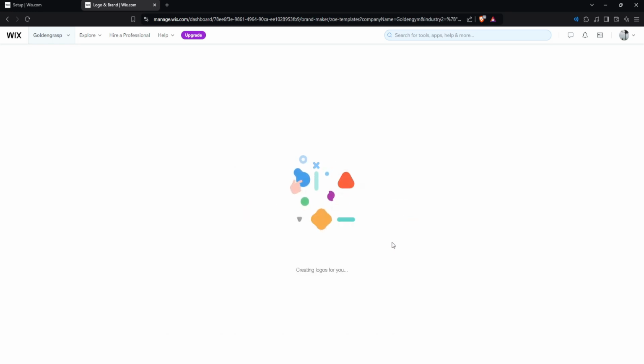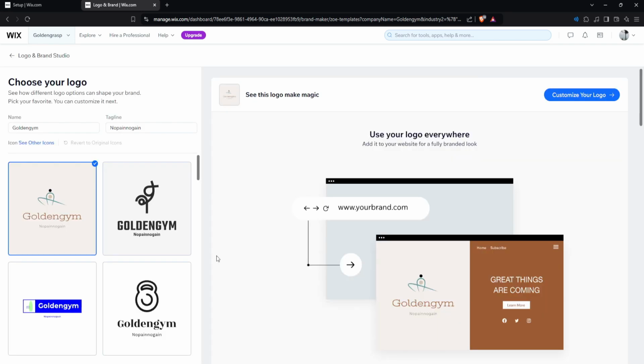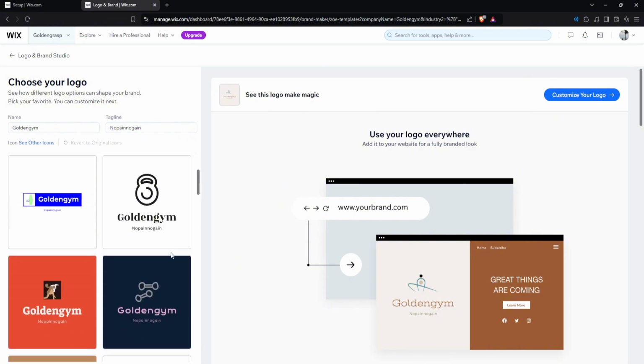And as you can see, Wix is already creating the logo for you, or actually multiple logos, and you can just choose whichever you like. As you can see, it gave me multiple options to choose from.